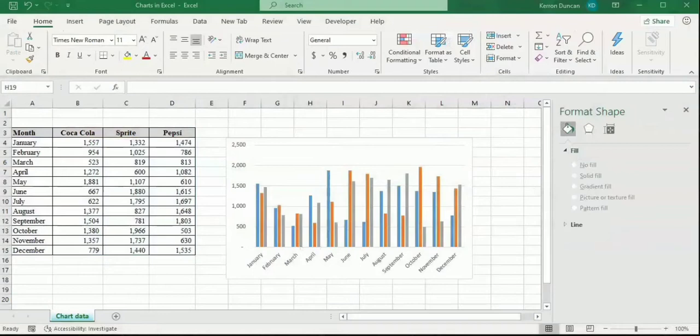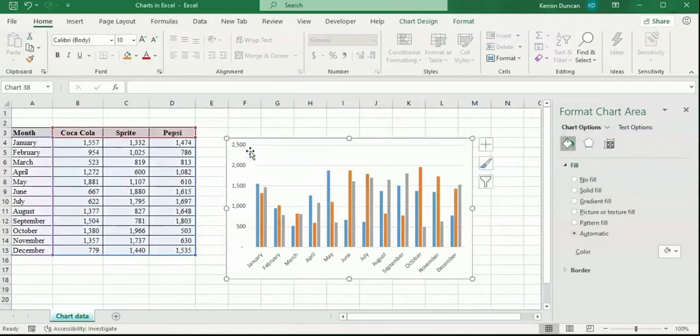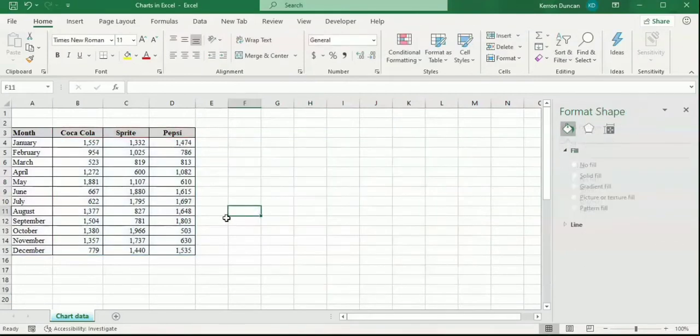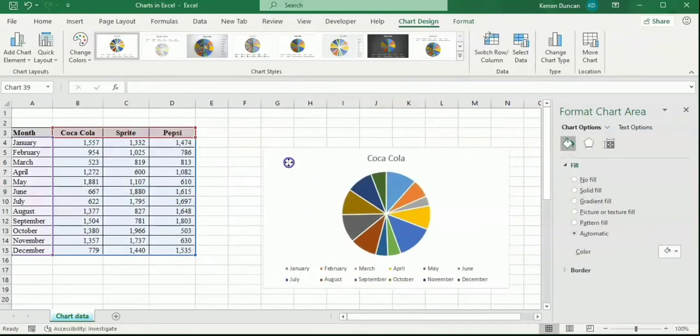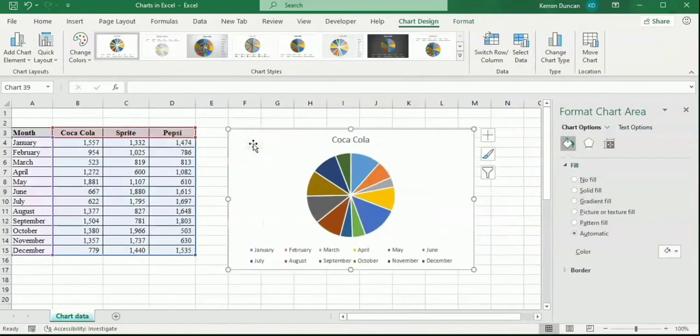Finally, I want to show you a really quick way to create charts. In order to do so, let's delete this chart. So what you're going to do is you're going to click any cell within this table, and you're going to select the shortcut Alt and F1. What this does is it generates your default chart.